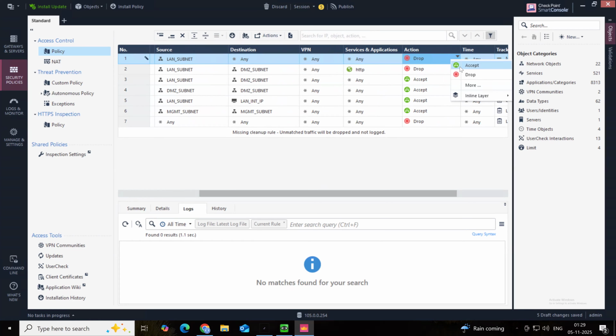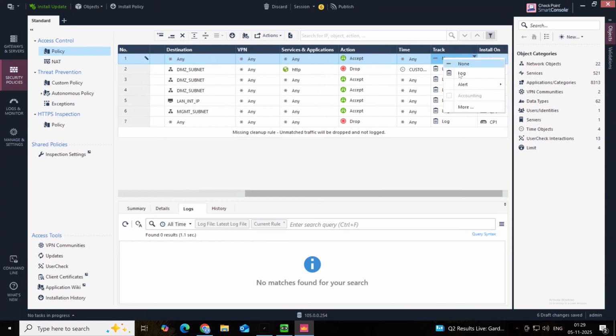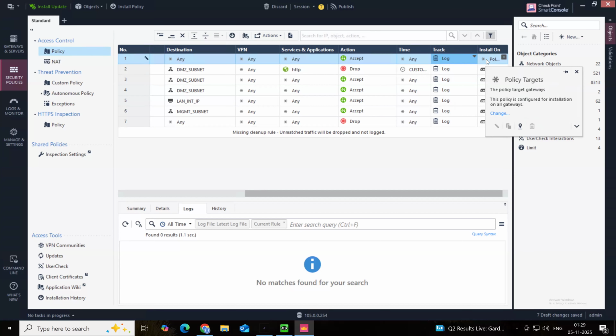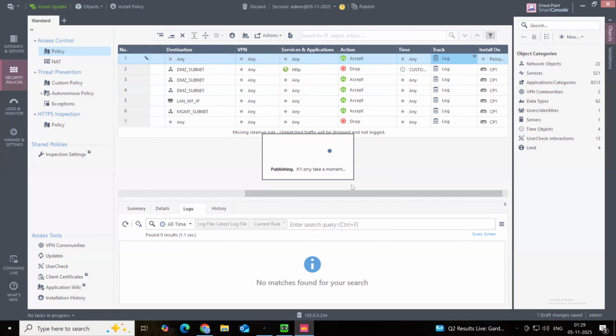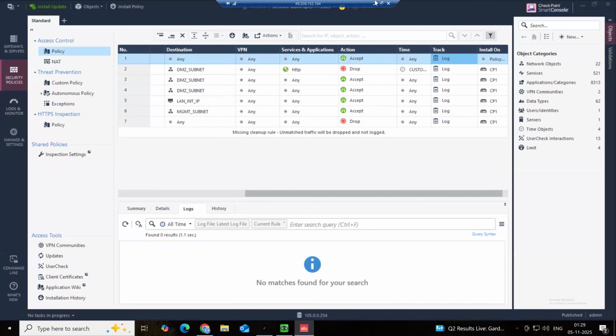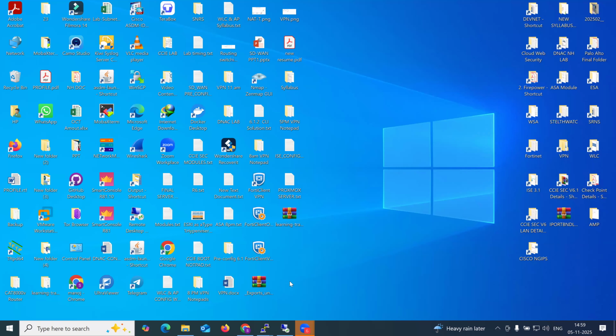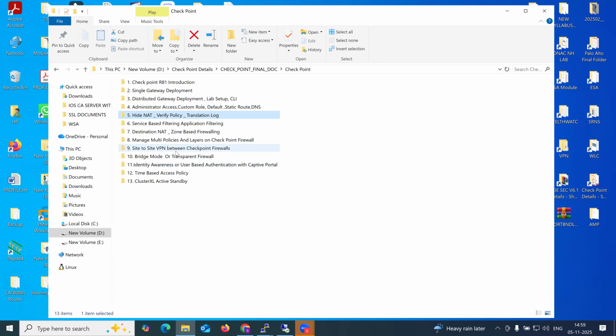So here, I'll say action as accept, and tracking I want, and policy, I have only one firewall. By default, it will get targeted to one firewall only. Okay. Here, let me install and publish it. Till now, I haven't done translation. Okay. Guys, there is one topic that I'll teach you.